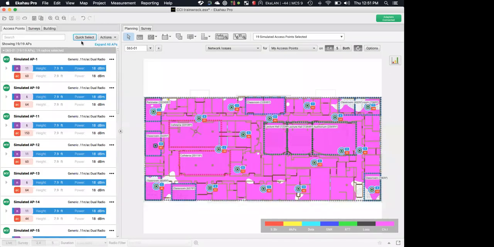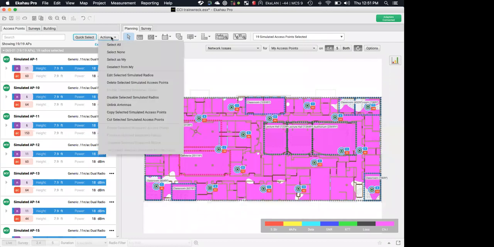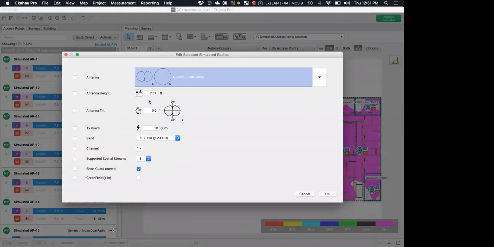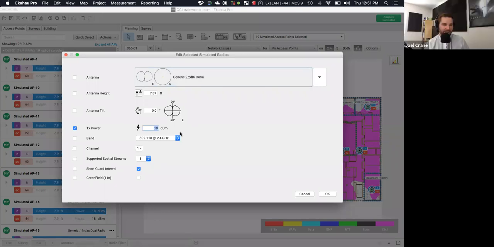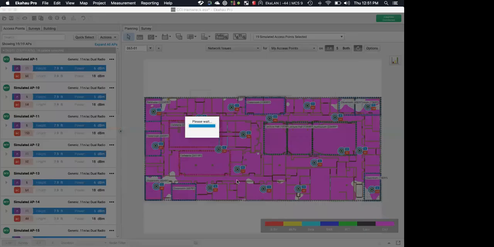So I did a quick select here, selected all my 2.4 radios, and I'm going to edit those selected simulated radios, and we're going to drop those down. I don't know. What do you guys, any suggestions on a dBm to try across the board on our 2.4 radios? Raphael says 6. Celeste says 9. I like 6. We'll start with 6. That's the nice thing, is we can easily dial things up or down.